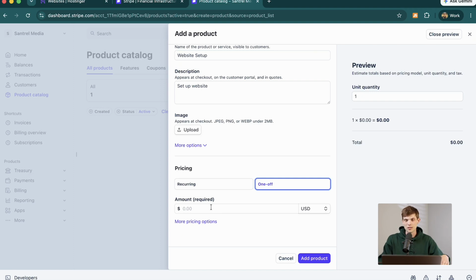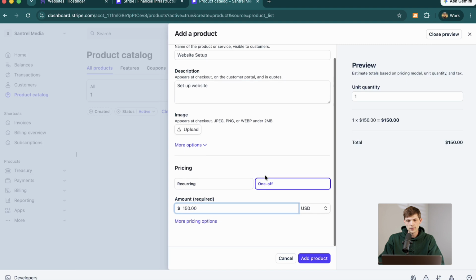You can just make a really simple PDF on like Microsoft Word. It's very simple to set up. And we've always done that for any services that we've offered. It's really good. So let's say for this one, we'll do $150. This is tier 1. This is the basic setup. And once we enter that price in, we can just click on add product.